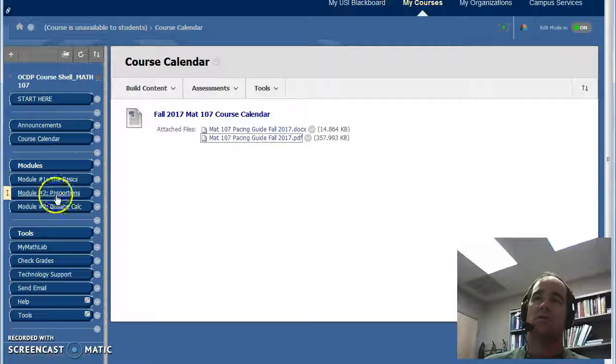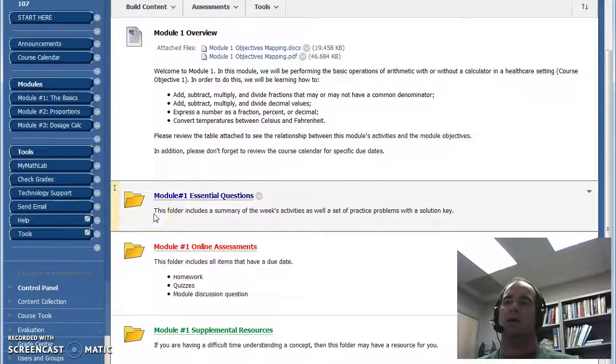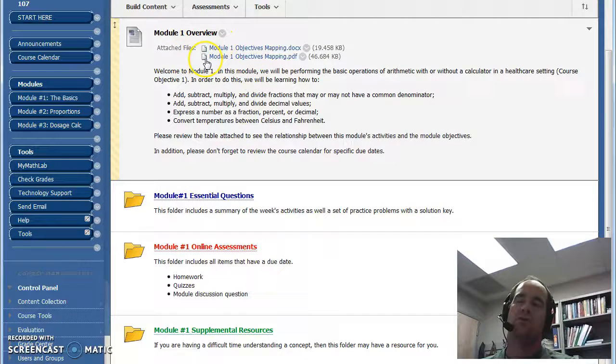The modules are the meat of the course. That's where our learning will go. Let's take a look at those. Each module, let me scroll down just a little bit here, will have this same structure. At the beginning, I will give you an overview, and it will discuss how the objectives for the module will be met using what instructional activities we have.